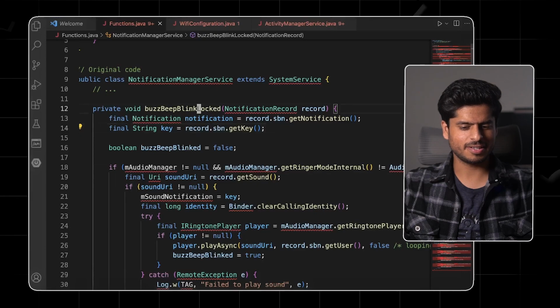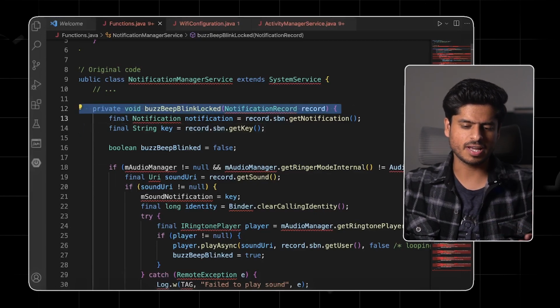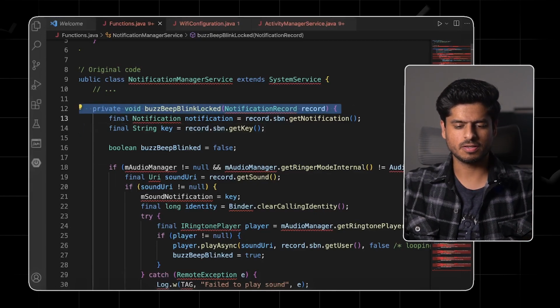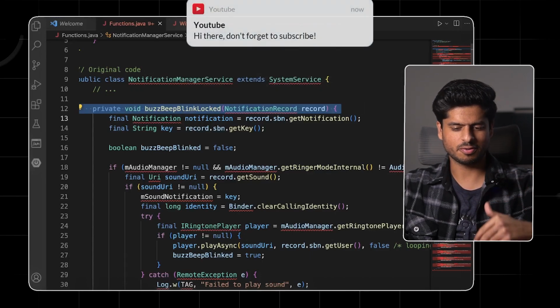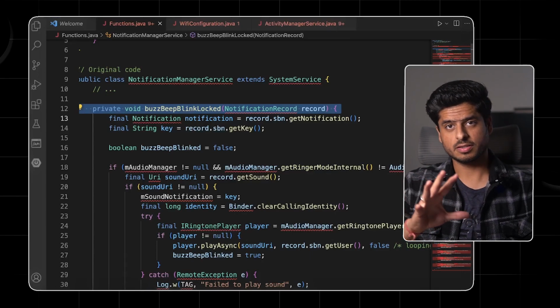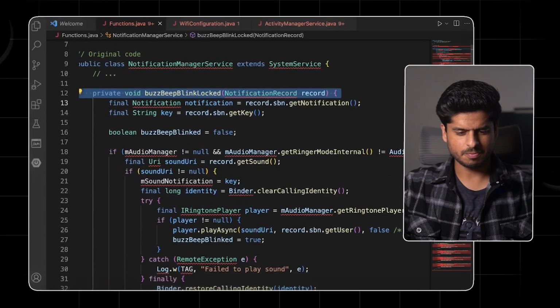And I think this method, from the name and the implementation, looks like the one which is responsible to buzz, beep, and blink the notification light whenever a notification arrives. And by the way, you can also consider the example in the book. That is also good enough. Let's have a brief overview of the code.